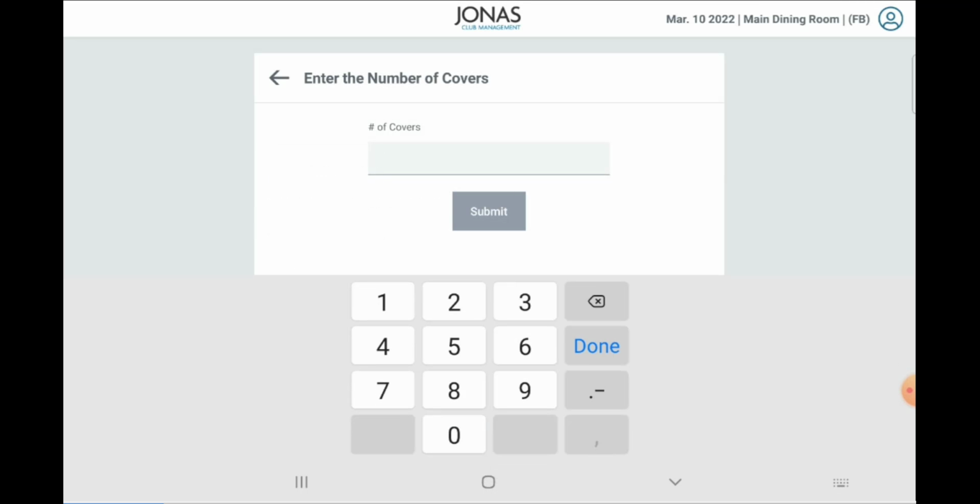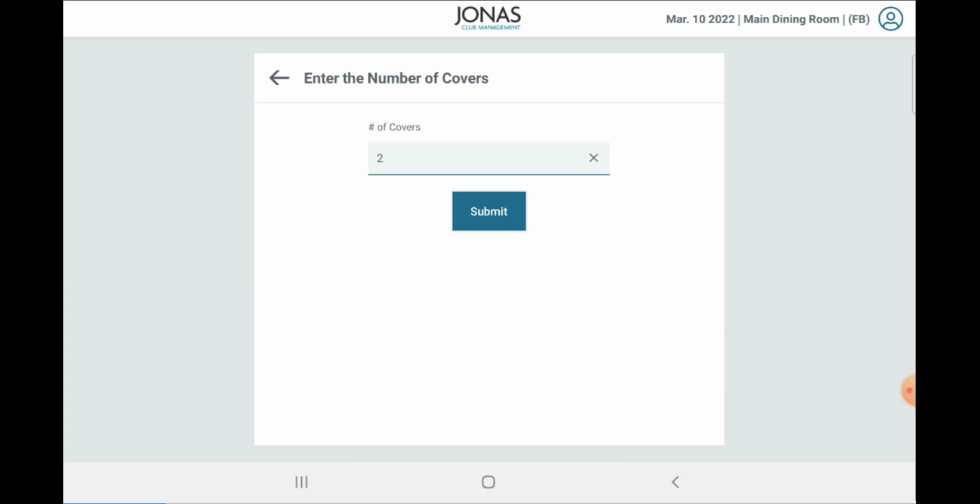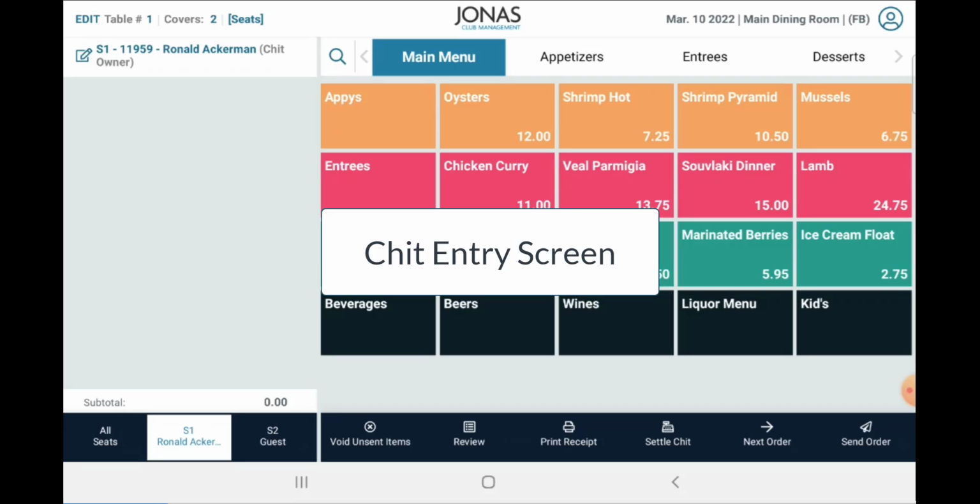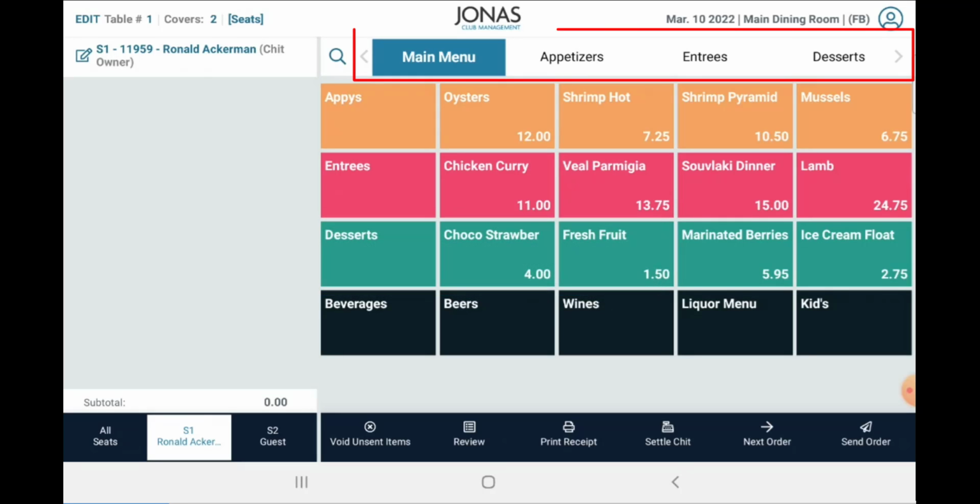The third screen will ask you for the number of covers, i.e. seats, associated with this chit, if tables have been made available for selection for the sales area. If seats are not available for this chit, you may still need to assign at least one cover for the chit owner. From here, you will be taken to the menu screen with the name of the menu listed above the menu items.